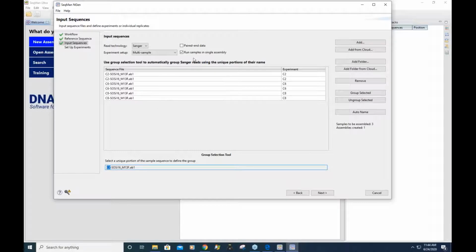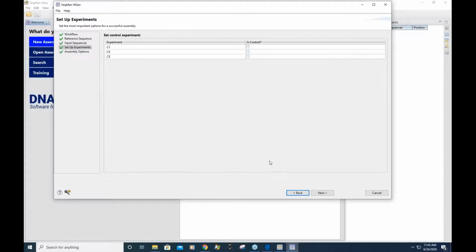Another new thing that we added in version 17.1 is the ability to run multiple samples in a single project. Basically, it puts the C2, C6, and C8 alignments into a single project. This is extremely powerful if you want to do any type of cross comparison. So if I want to look for variant comparison between, say, C2, C6, and C8, I would definitely want to use this function to make sure all my samples are in a single assembly for easier visualization and cross comparison that way. So once I've grouped my samples, you just go Next.